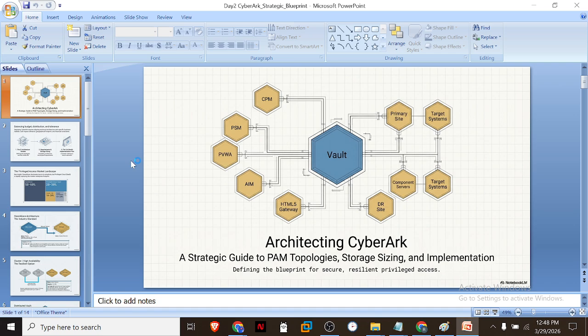Yeah. So, like I mentioned, this is our vault server. It has connection with the CPM, then it has connection with the PSM, then it has connection with the PVWA, then it has IAM, HTTP gateway, DR site, and component server, target machines, target system, and primary sites. So this is how the CyberArk architecture looks.